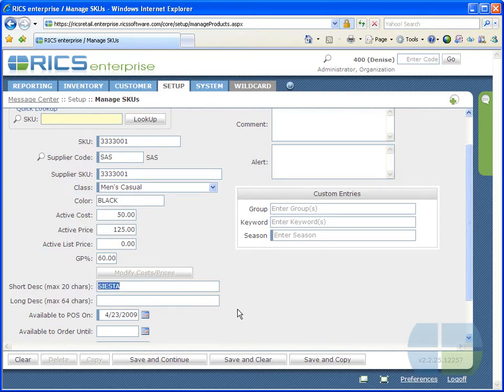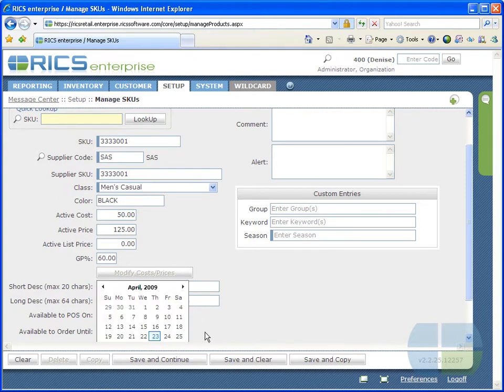If it's the same description as the short description, you can copy and paste. If not, you can type in the longer description and press Tab. Brings you to available to POS on. This is the date that this item is available to the point of sale to sell. If it's not today's date, you can click on the calendar icon and select the correct date.